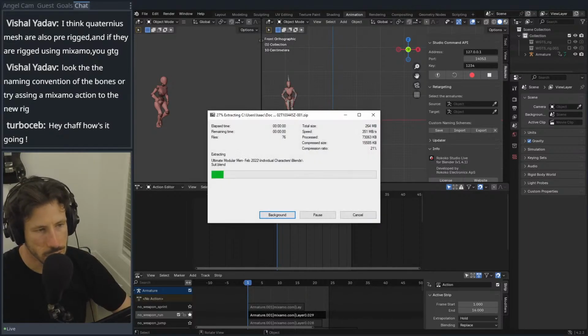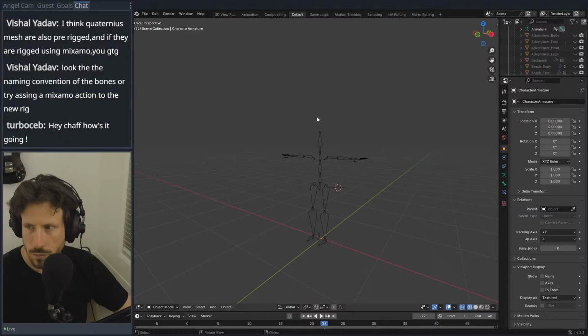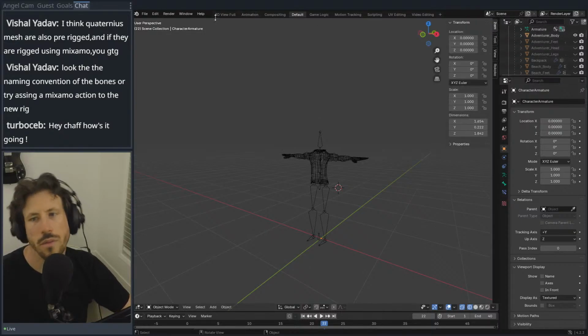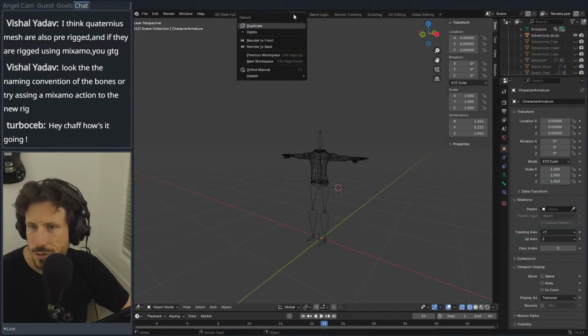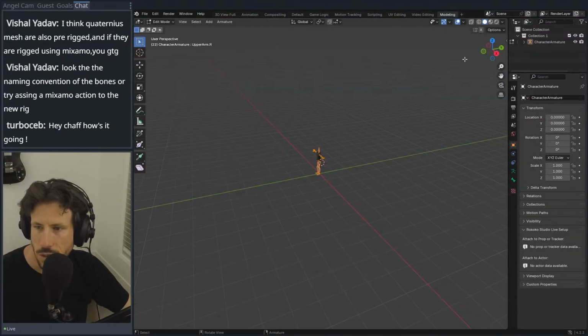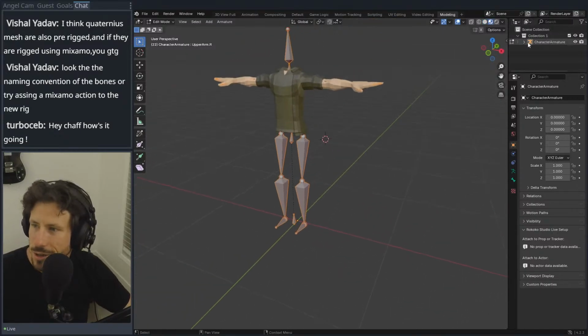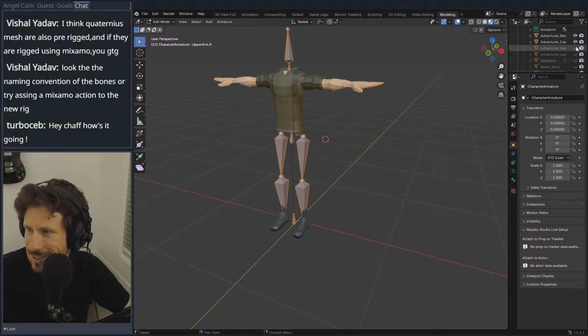Extract to humanoid rig. Ooh. It's so weird opening up someone else's general modeling. Someone else's Blender because their layout's completely different.